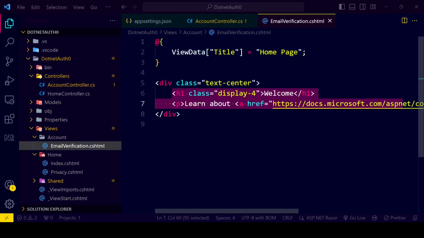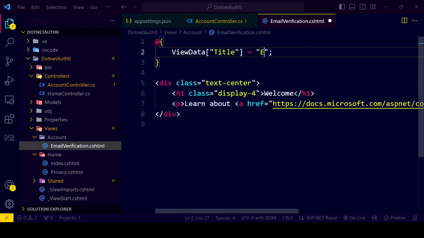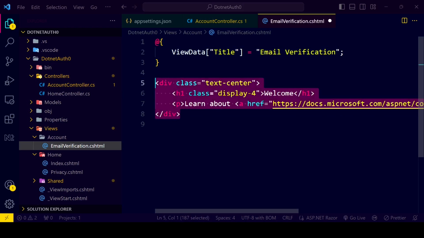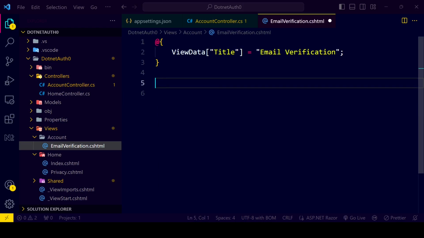And let's change it to email verification. Let's delete these two lines and just type here h1, please verify email.